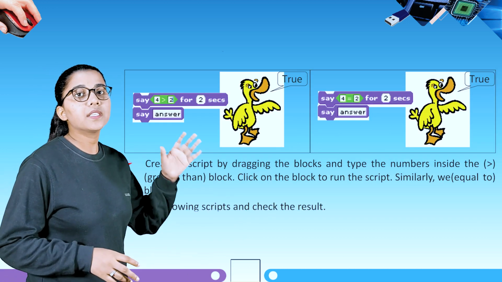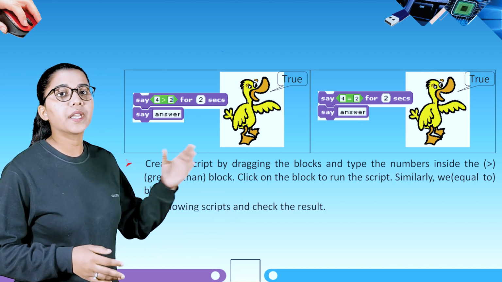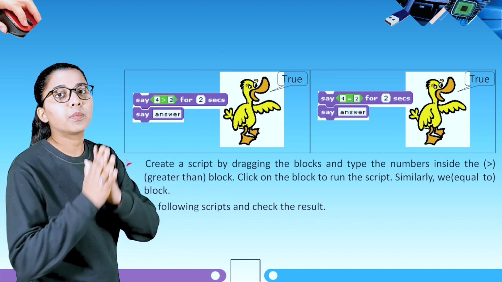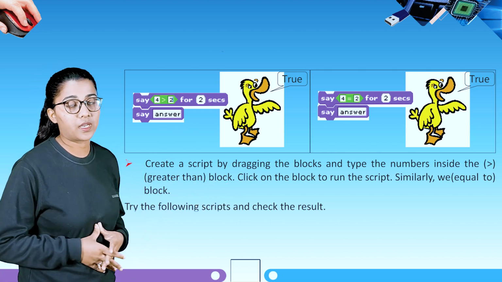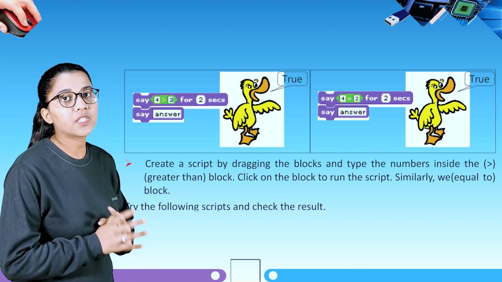So, create a script by dragging the block and type the number inside the greater than block. Click on the block to run the script. Similarly, try the equal to block. Try the following scripts and check the results.